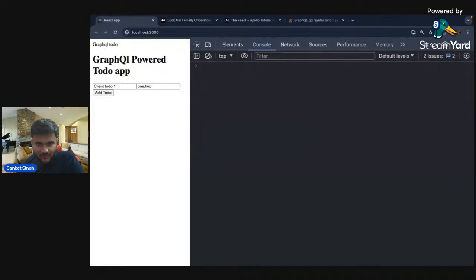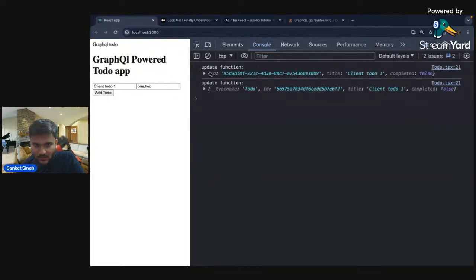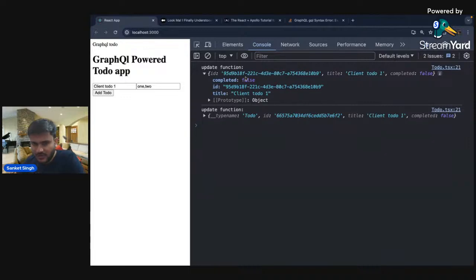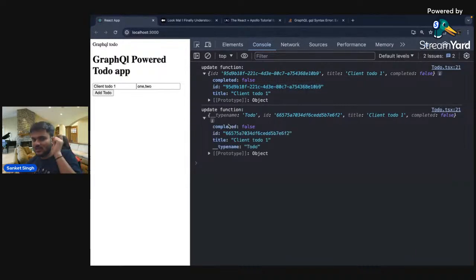I can show you that once more. If I clear it up and add todo again, the first log is for your optimistic response. And how am I able to figure that out? If you look at this ID, this is a UUID. And the second one is the server response. How am I able to figure that out? Because this is a MongoDB ID. And apart from that, you also get an underscore typename. That's the interesting part. Okay, so this is how you can actually manage things.